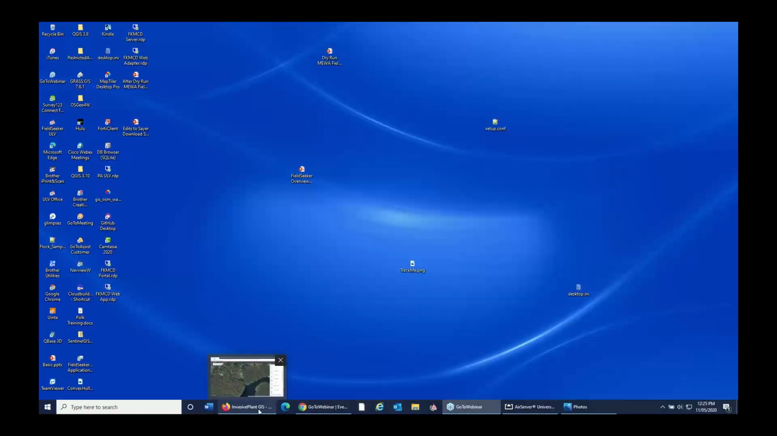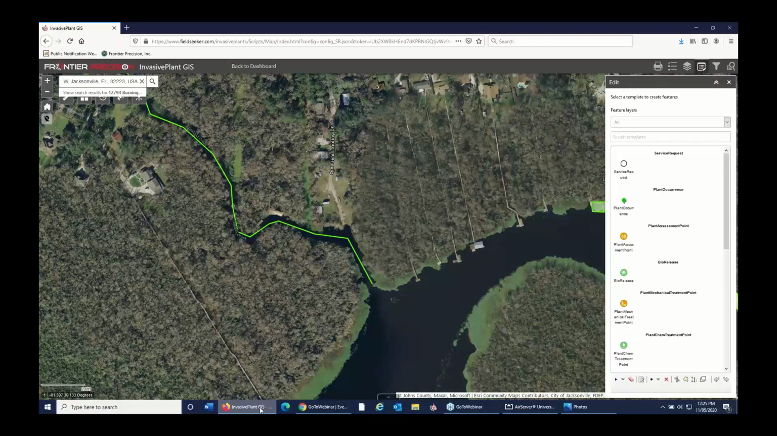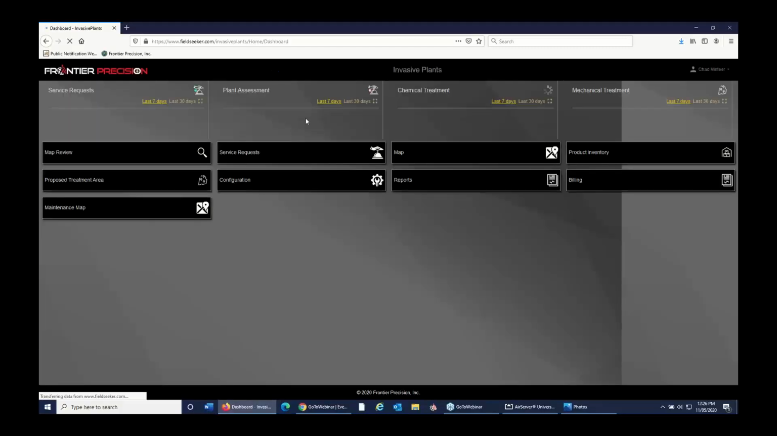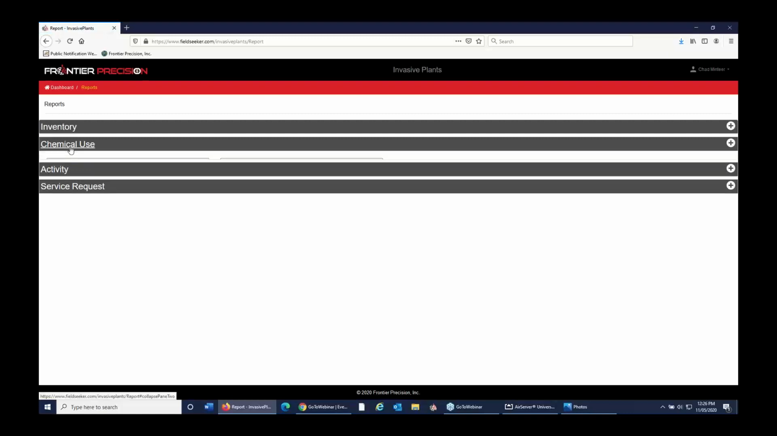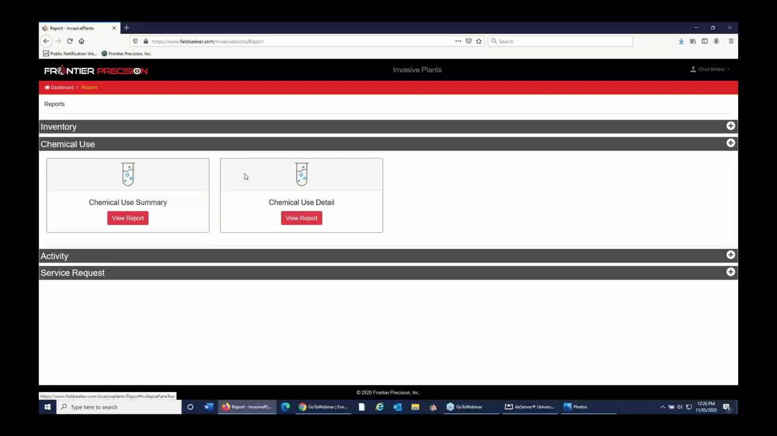Now, just to follow this through, we're running a little long on time here, but I do want to finish out this workflow. After all the treatments and applications have been done, then back in the office, we can generate reports for activities and summaries. So if I go into reports and under chemical use, for example, we'll look at the chemical use detail.